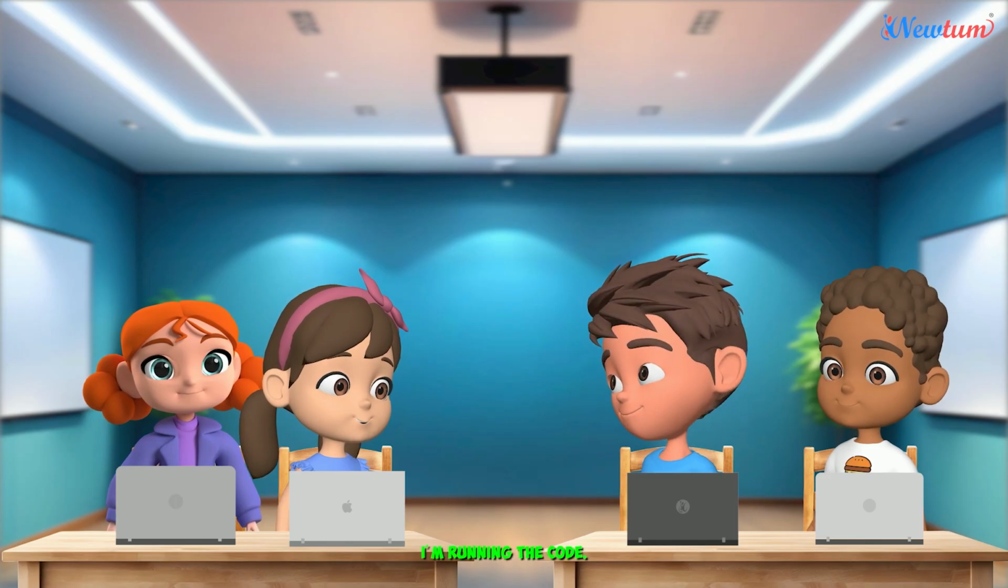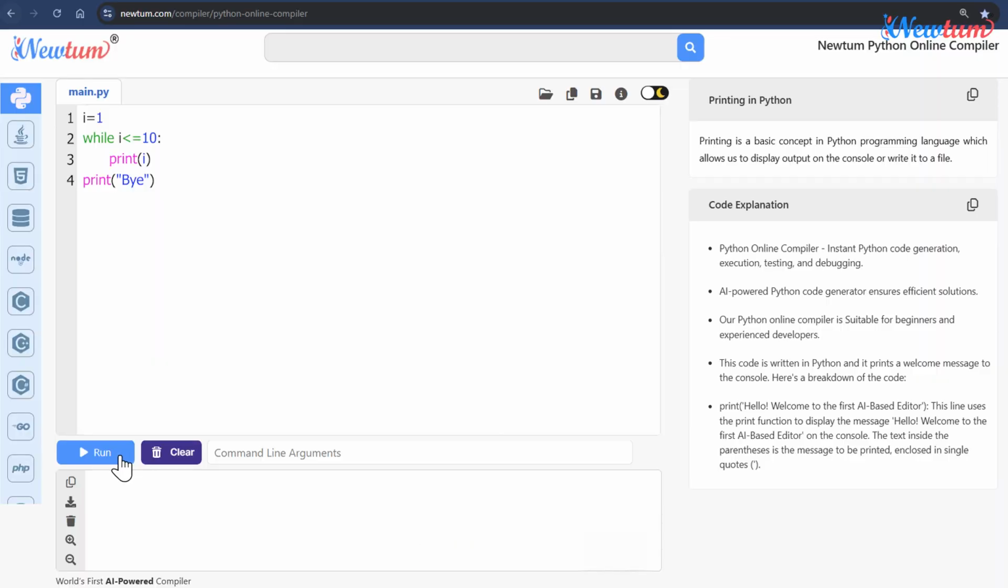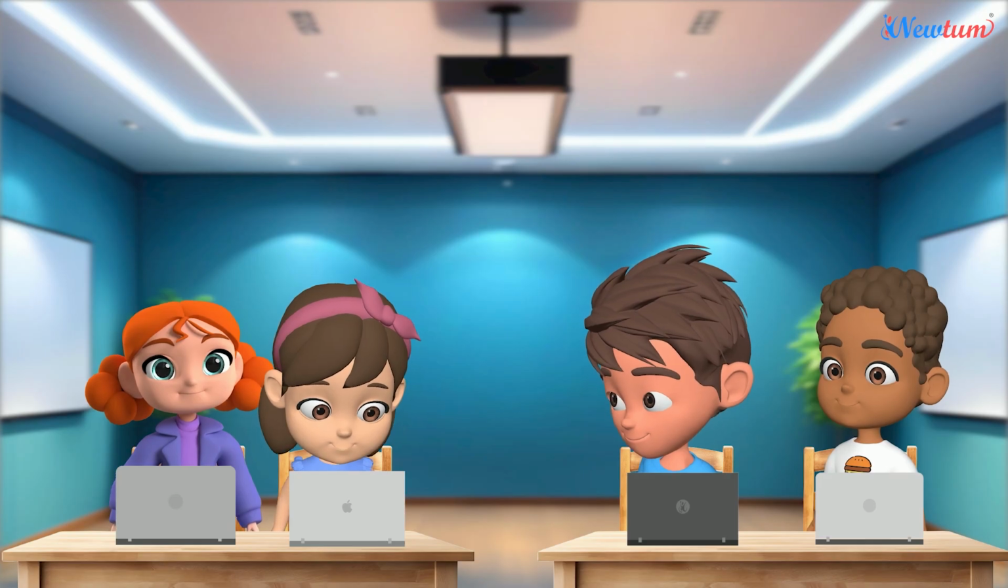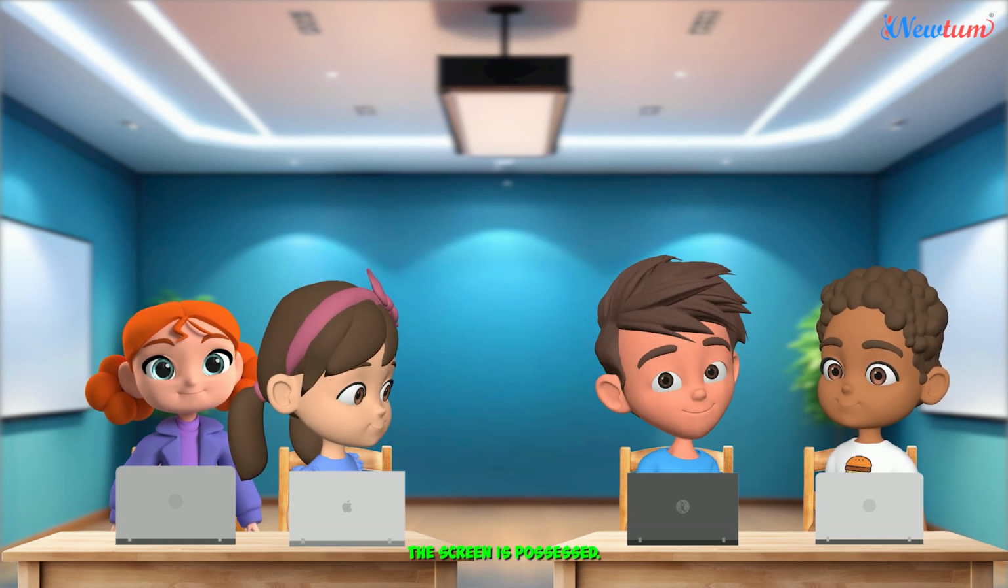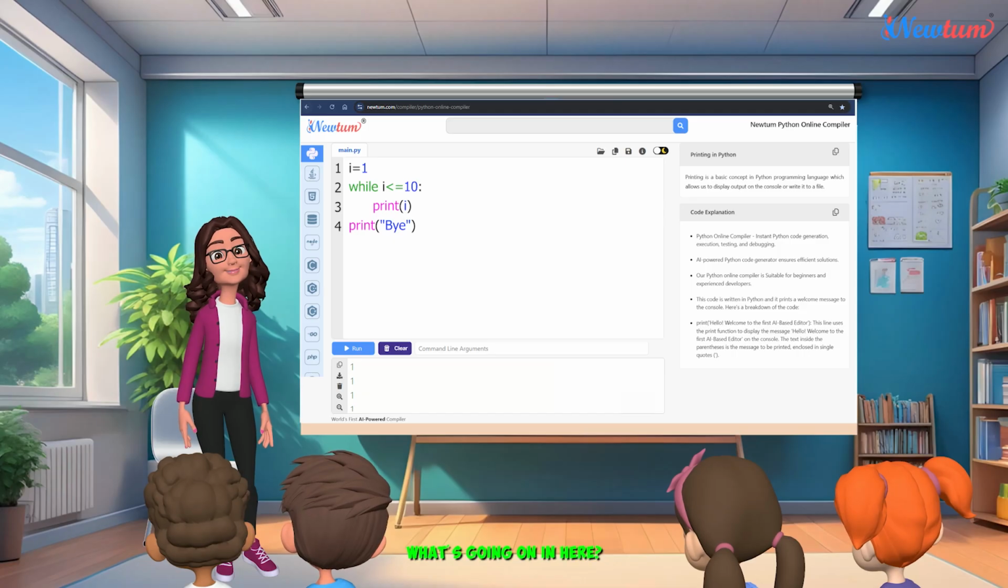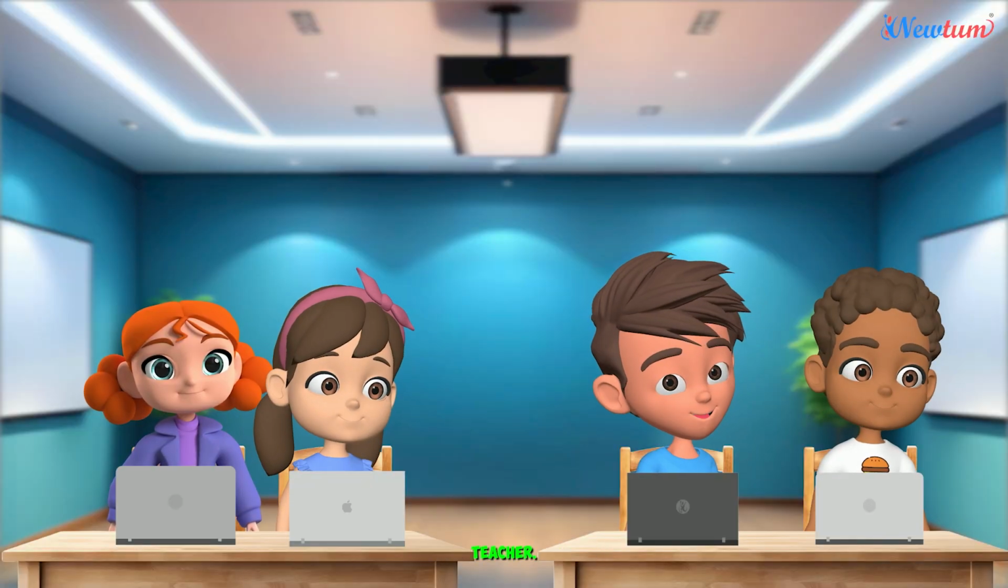Wait, I'm running the code. This doesn't look right. It's not stopping. Oh no! The screen is possessed. What's going on in here? Teacher, our code is on a never-ending ride.